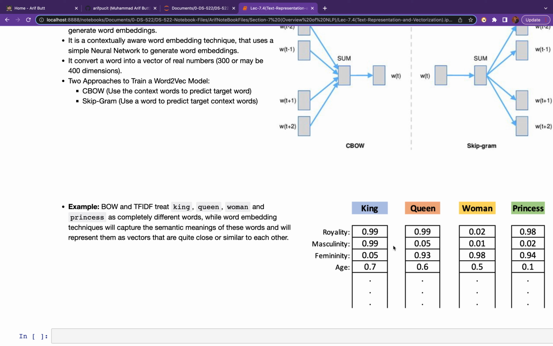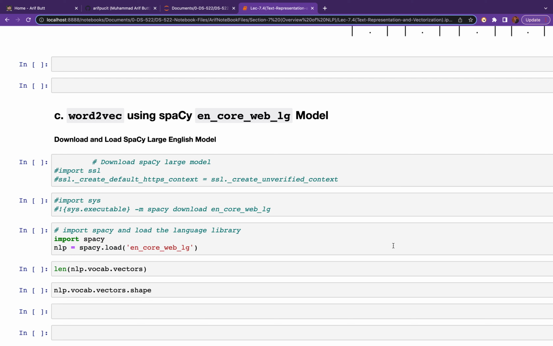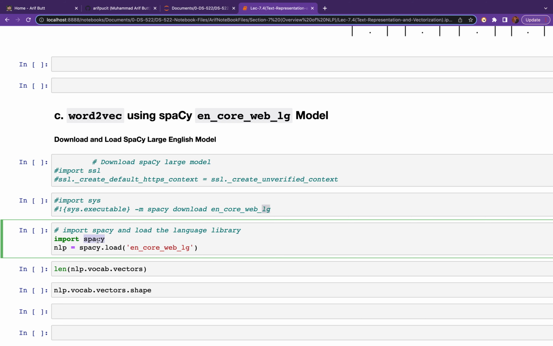Okay, my dear students, let us use the spaCy large model for English language for doing word2vec. We have already downloaded and used the spaCy small model, but it doesn't contain word vectors. So we have to download this large model. Note this LG. This is going to take a bit of time. I have already done that. So just let me import spaCy and load this large English model.